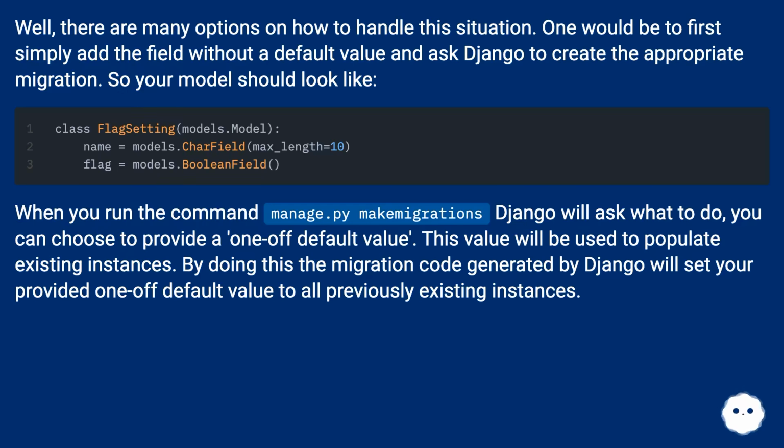When you run the command manage.py makemigrations, Django will ask what to do. You can choose to provide a one-off default value. This value will be used to populate existing instances. By doing this, the migration code generated by Django will set your provided one-off default value to all previously existing instances.